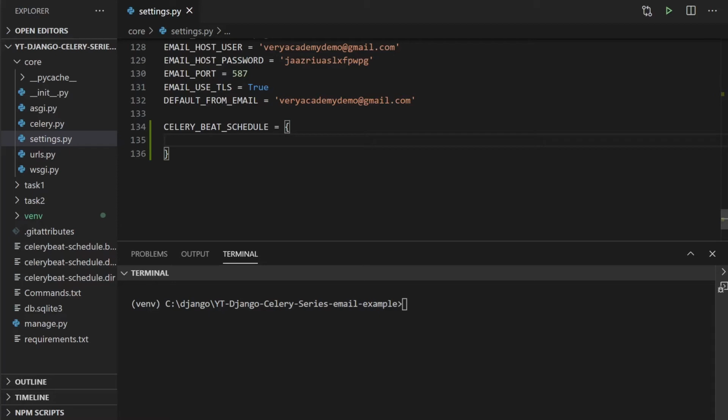So before we start running tasks, let's just have a look at the settings file of the core. So let's just set up a manual schedule here for Celery Beat. So this is pretty straightforward. And it follows the same principles like you've just seen. So we create a scheduled task. First of all, obviously, we create the Celery Beat schedule. So we create a scheduled task. We give it a task name.